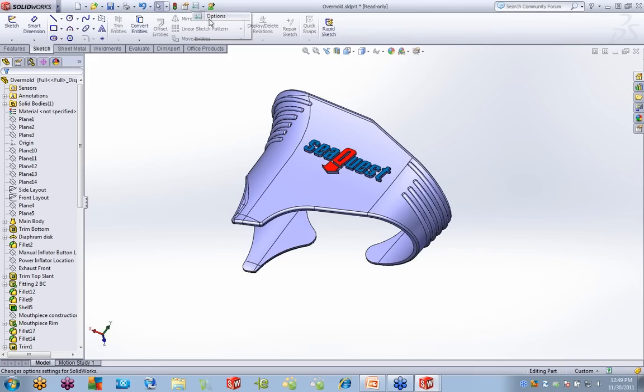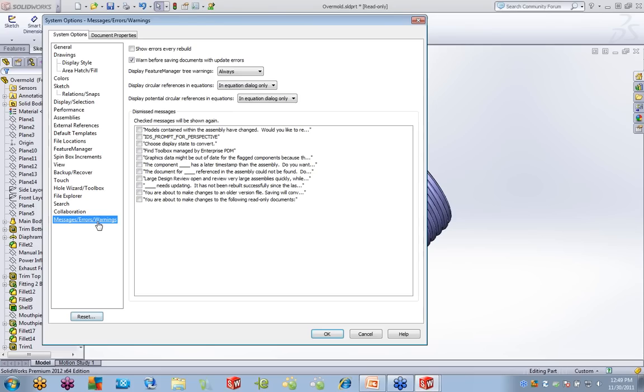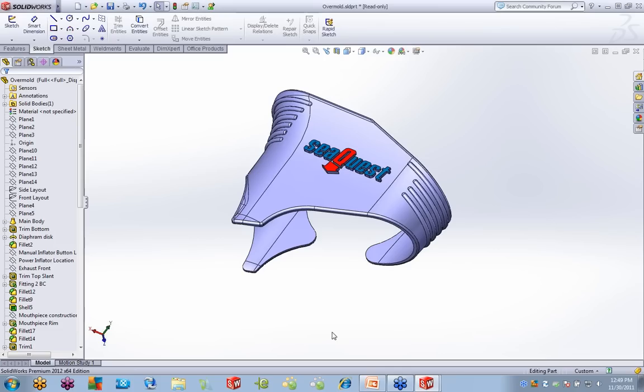One of the options I was looking for here, let me just see if I've dismissed it. Yep. For those of you who have been in SolidWorks and got messages, errors, and warnings, and you've dismissed the dialog, meaning you've said, never ask me this question again. Under the system options, under messages, errors, and warnings, are all the messages that you said do not show me again. And one of mine is, you are about to make changes to the following read-only documents. Now, I'm going to check that. It's basically telling the software to let that dialog show up again. Now let me show you what will happen here.